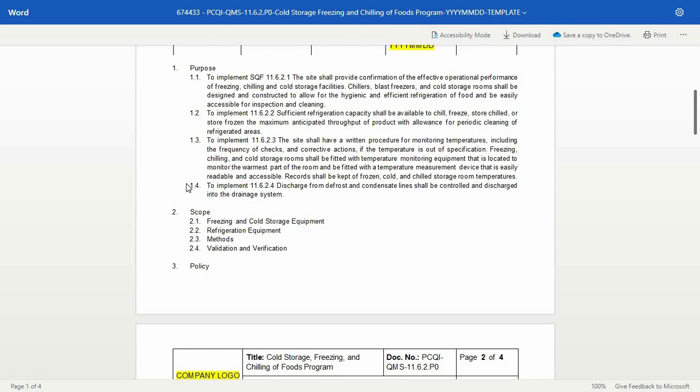And fourth, to implement 11.6.2.4, discharge from defrost and condensate lines shall be controlled and discharged into the drainage system.